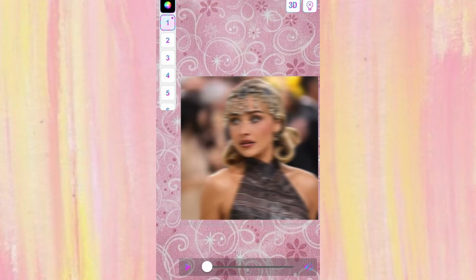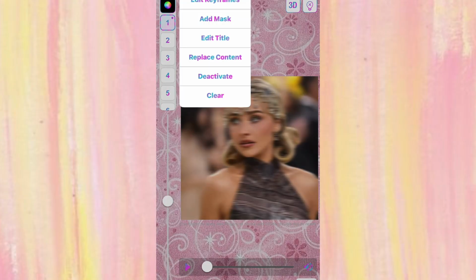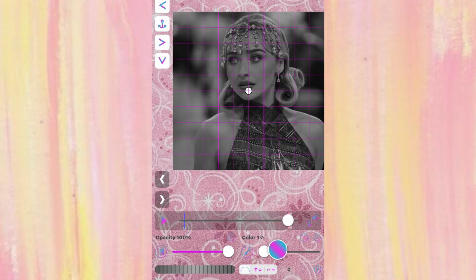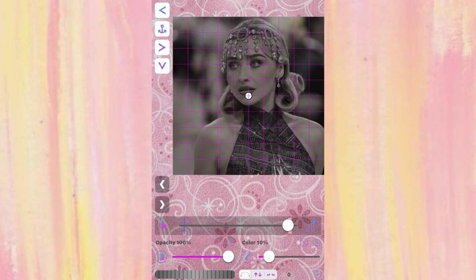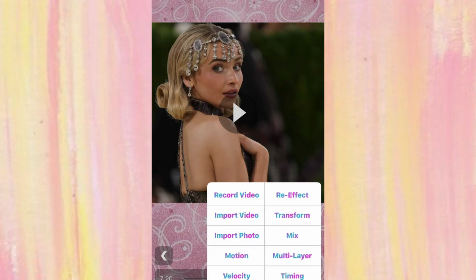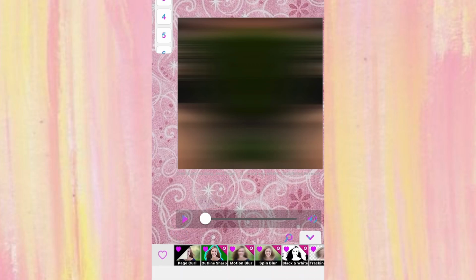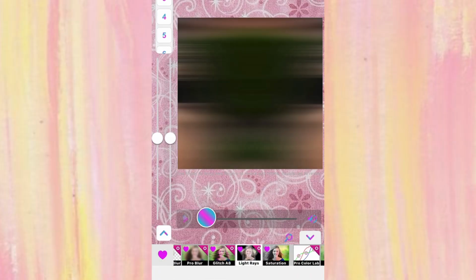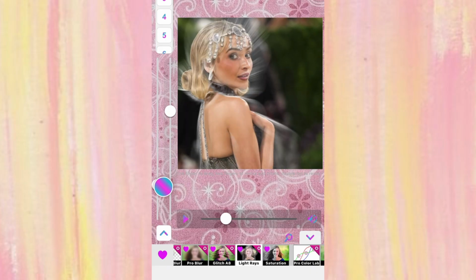I'm gonna make this saturation go down a little. You're gonna go to the end and then make it 0. No, maybe 10. So basically just add random effects. This one is gonna be flashes. So you're gonna go to color and find light rays and just adjust it how you want it.